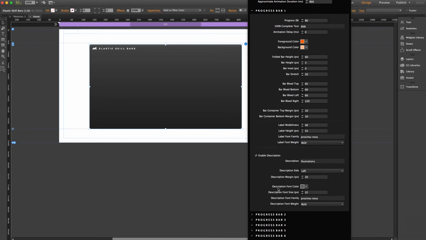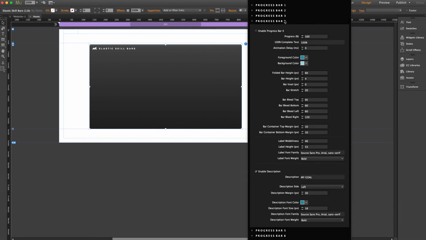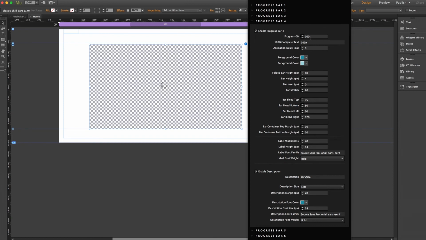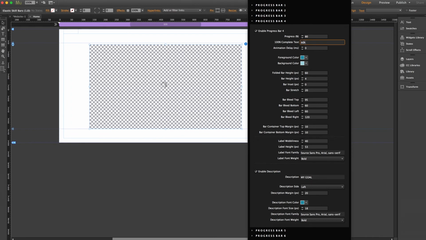Now just for the sake of demo, I'm going to create a fourth progress bar before we give this a browser preview. The widget has 3 progress bars enabled right out of the box, and to enable additional ones, we just need to select the enable option here on top. And we'll give this one some customization for it to fit in nicely with the others. Let's do an 80% progress. I'll make an animation delay of 900 milliseconds.